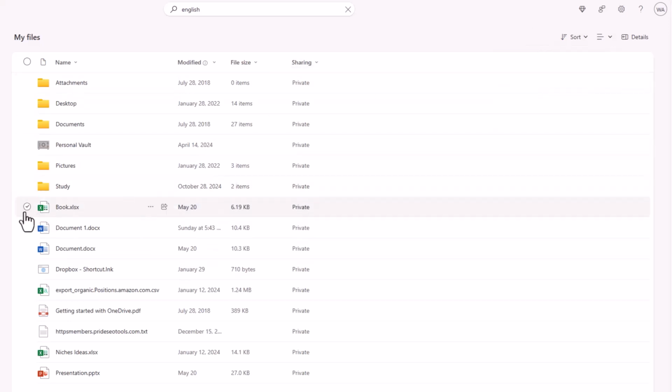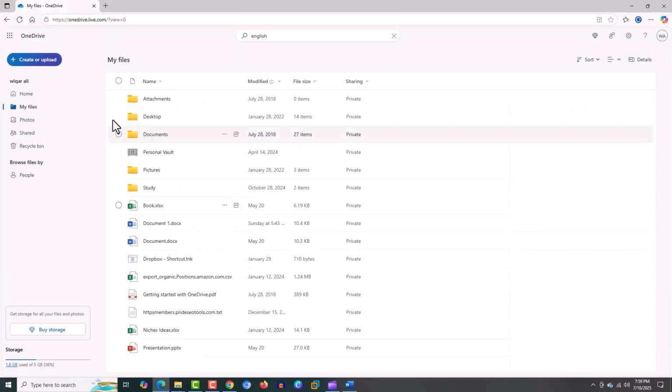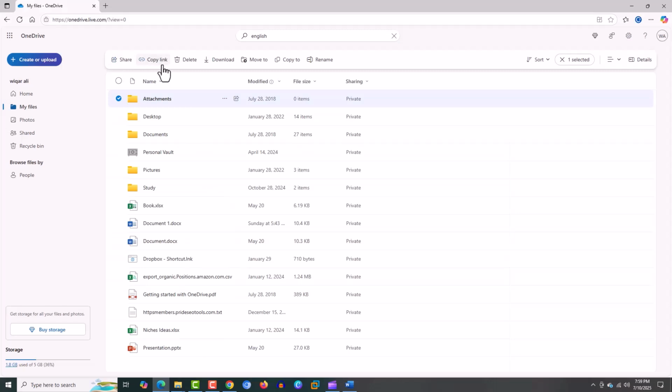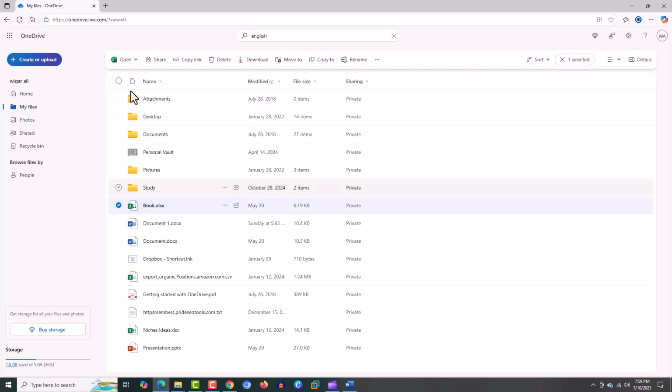And the Details pane icon, which opens a side panel showing extra information about a selected file. When you select a file or folder, this toolbar updates to show new actions, like download, rename, delete, move to another folder, or share. And that's it.